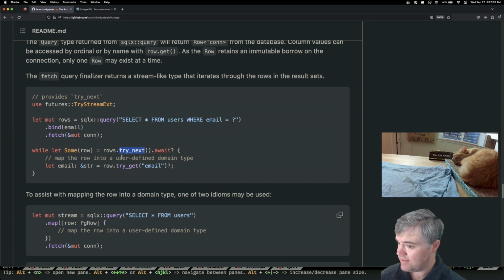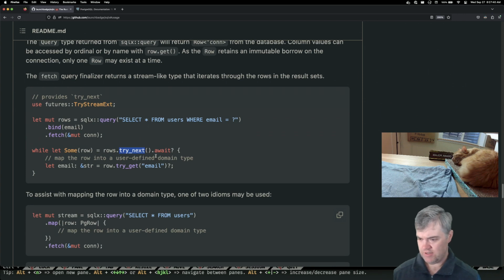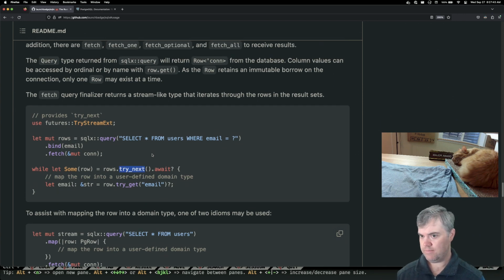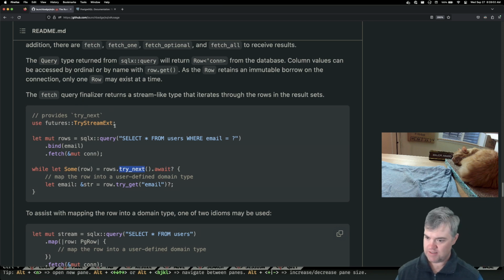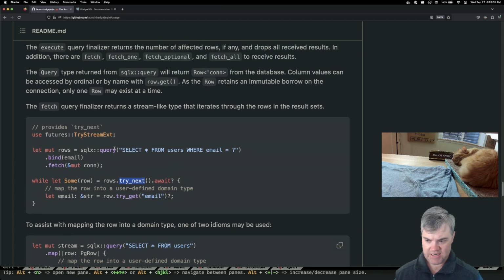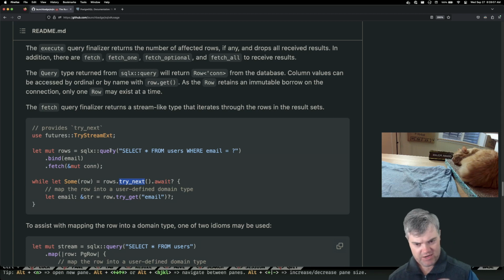Oh, wait. Why is that asynchronous? The row contains an immutable borrow and a connection. Only one row may exist at a time. The fetch query finalizes or returns a stream-like type that iterates the rows in the result sets. Is it actually going to the database every time I get a new row?